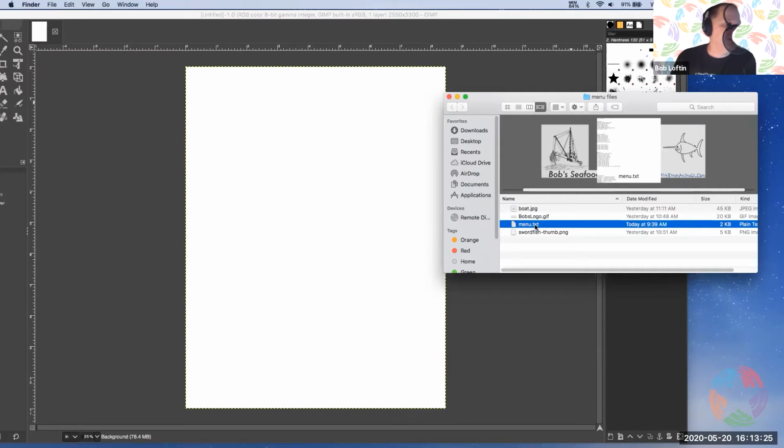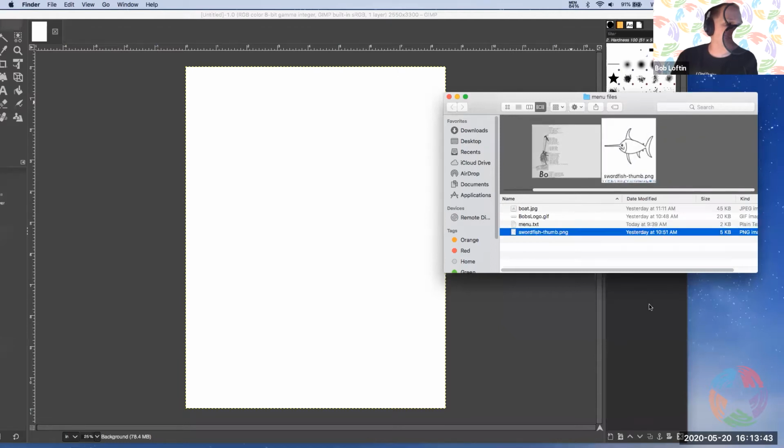I created it in Google Docs. Actually, I took it off the flying fish menu from a local restaurant, and then I copied it into Google Docs and changed it a little bit, but this would be the text that I'm going to work with for this menu. And then I have this cartoon graphic of a swordfish that I just grabbed off of Google.